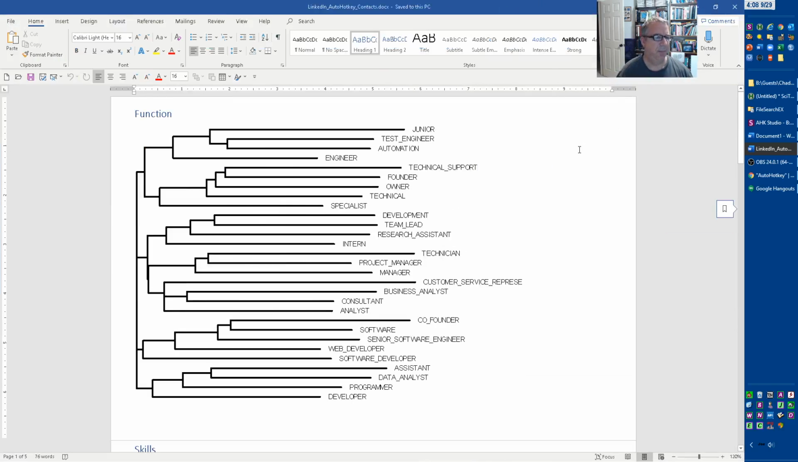But this was an additive tree of the job functions they had. And on an additive tree, the closer they are, the higher the correlation. So people who work in automation also were test engineers. I know that because this line here is a somewhat short distance, right? And I don't know why junior is in a function. I guess they had the word function in their title, and it was a separate word. But founder with tech support. So these are ways you can learn.